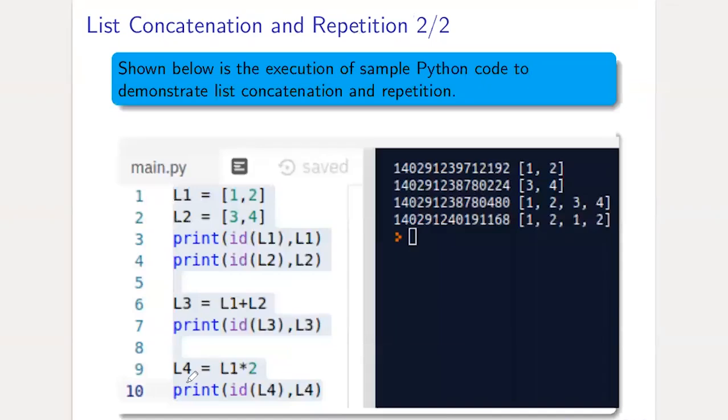Let's look at the outcome. Here's the first list, and you can see I'm printing the memory locations also. Just look at the last 5 digits. 12,192 is the memory address.